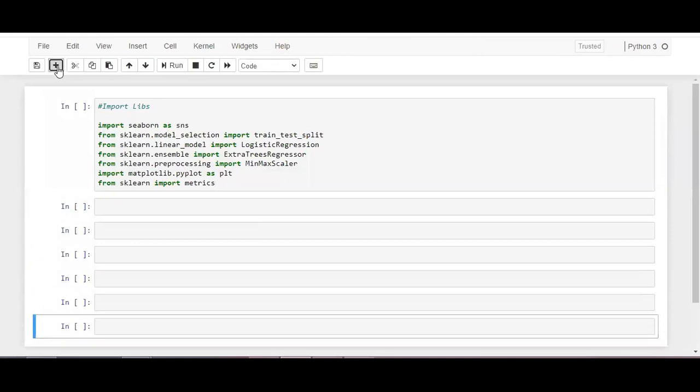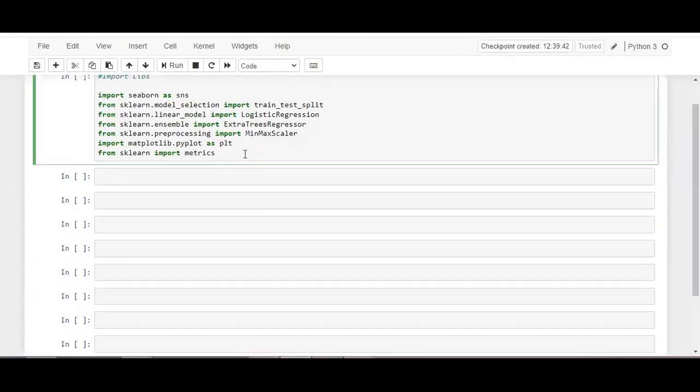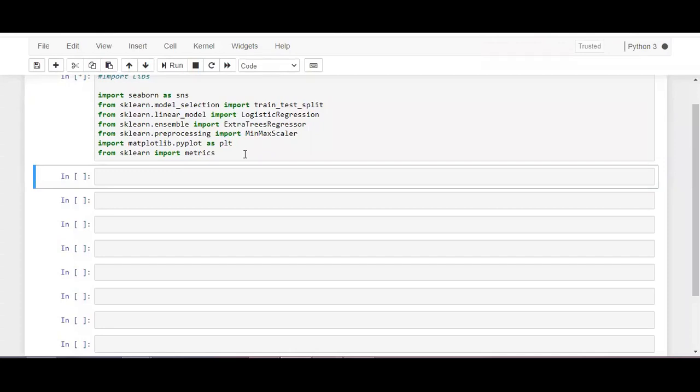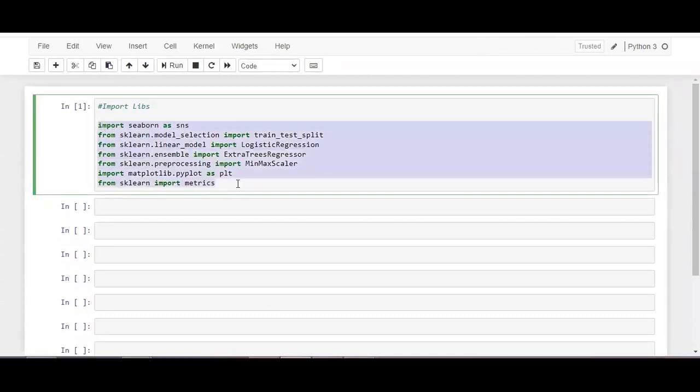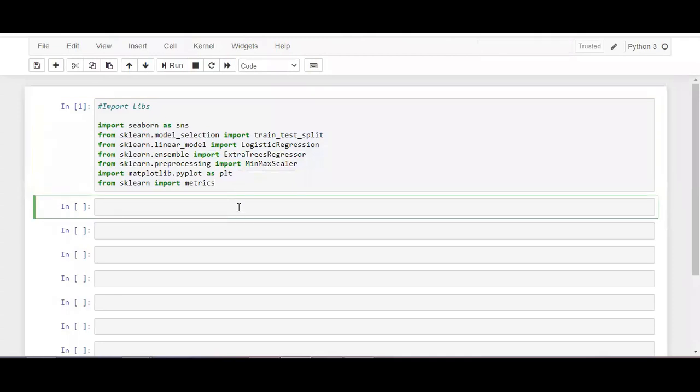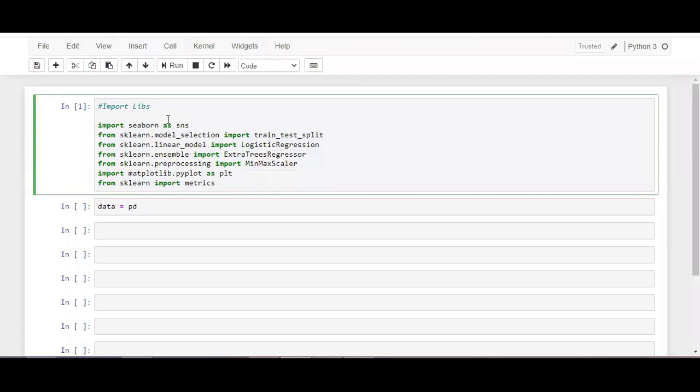Let's create multiple cells. By pressing Shift and Enter, we are able to run this. If you see, there is a star mark. When it is done, all these libraries are imported in my Jupyter notebook so that we can start reading our data. Now to do the coding, first we have to read the data. So let's say I'm declaring a variable named data is equal to pd, which stands for pandas. I think I have not declared that, so we need to declare it. We will say import pandas as pd.